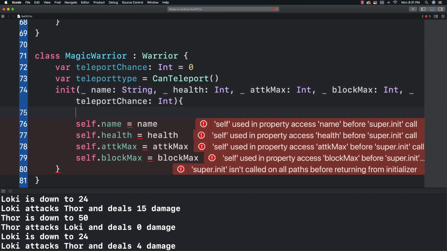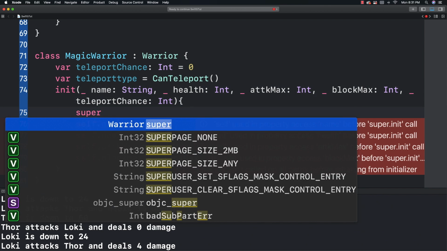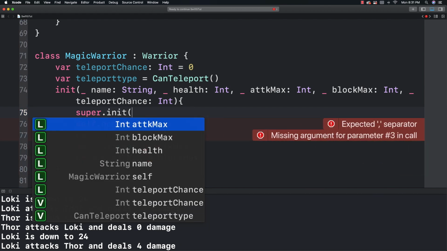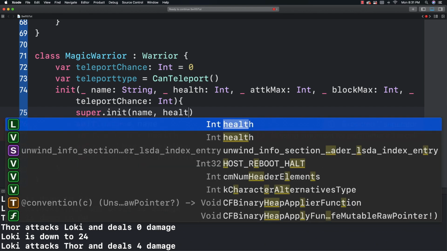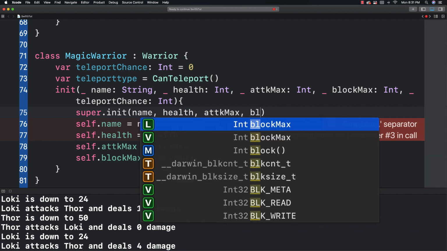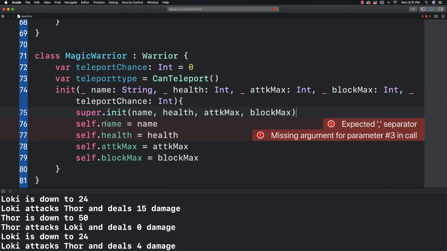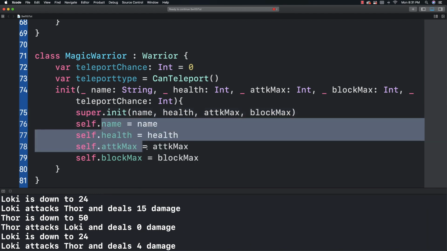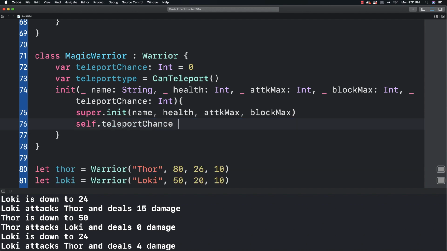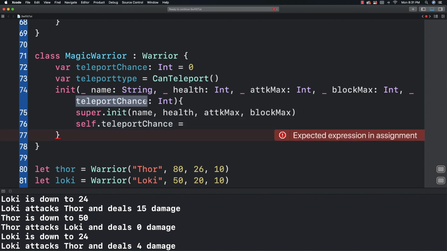And how you call the superclass's initialization function is go super init, and then inside of here just pass over name, health, attack max, and block max, right like this. And then I will go and have teleport chance and assign it right here. Teleport chance is going to be equal to whatever the teleport chance was that was passed inside of this initialization function whenever we created a magic warrior.